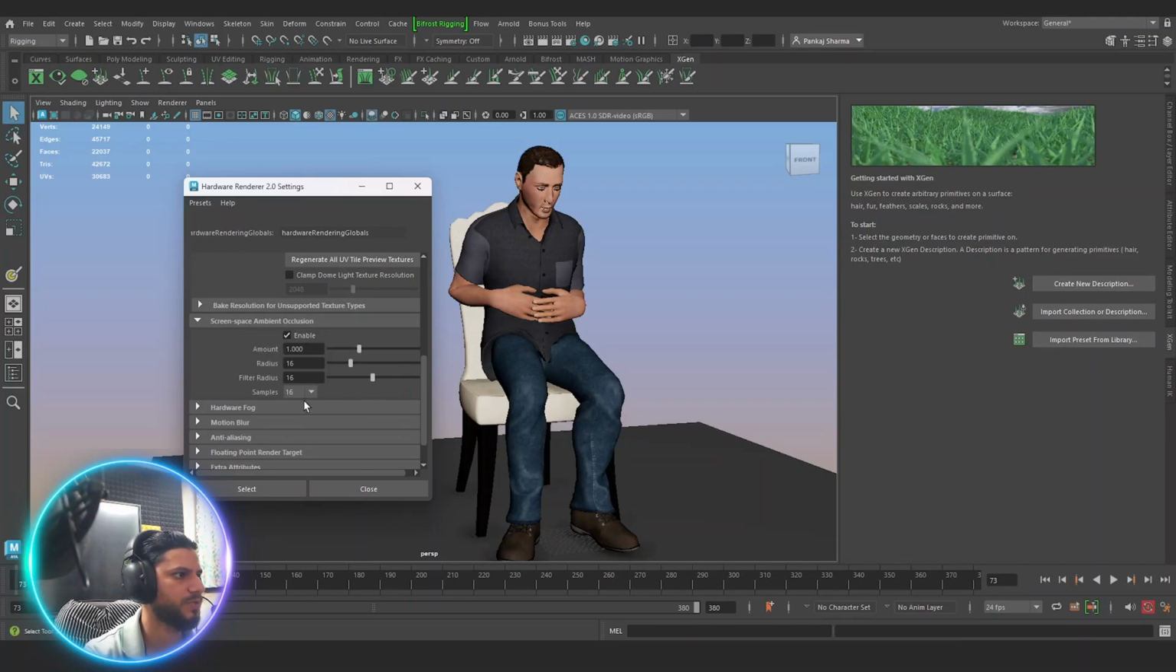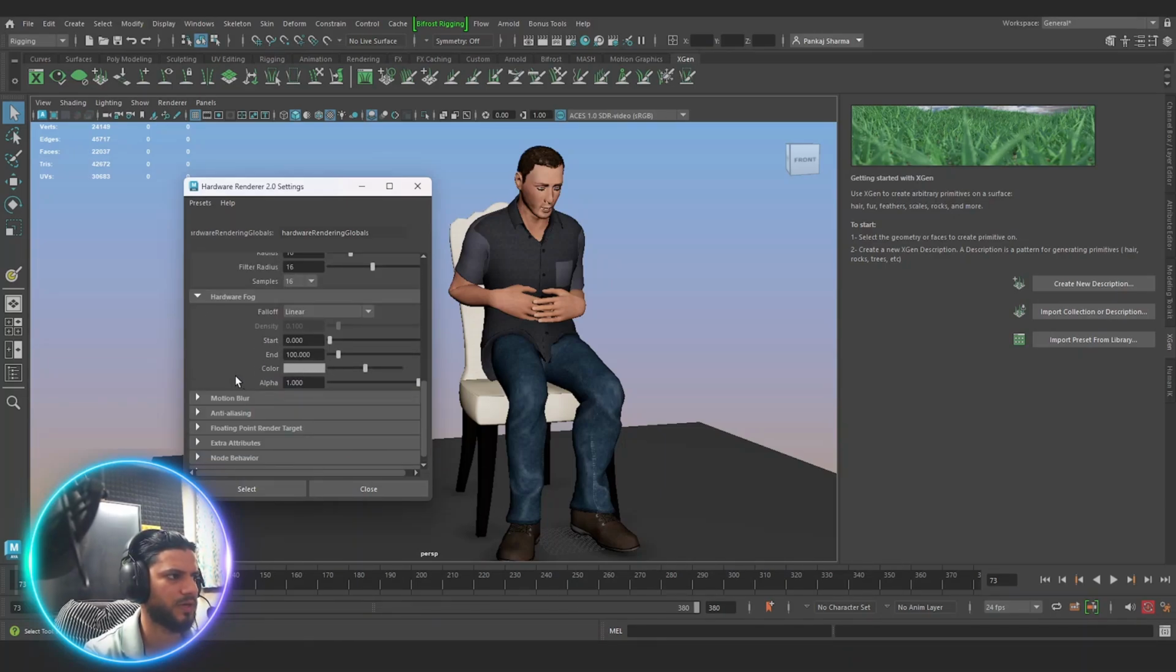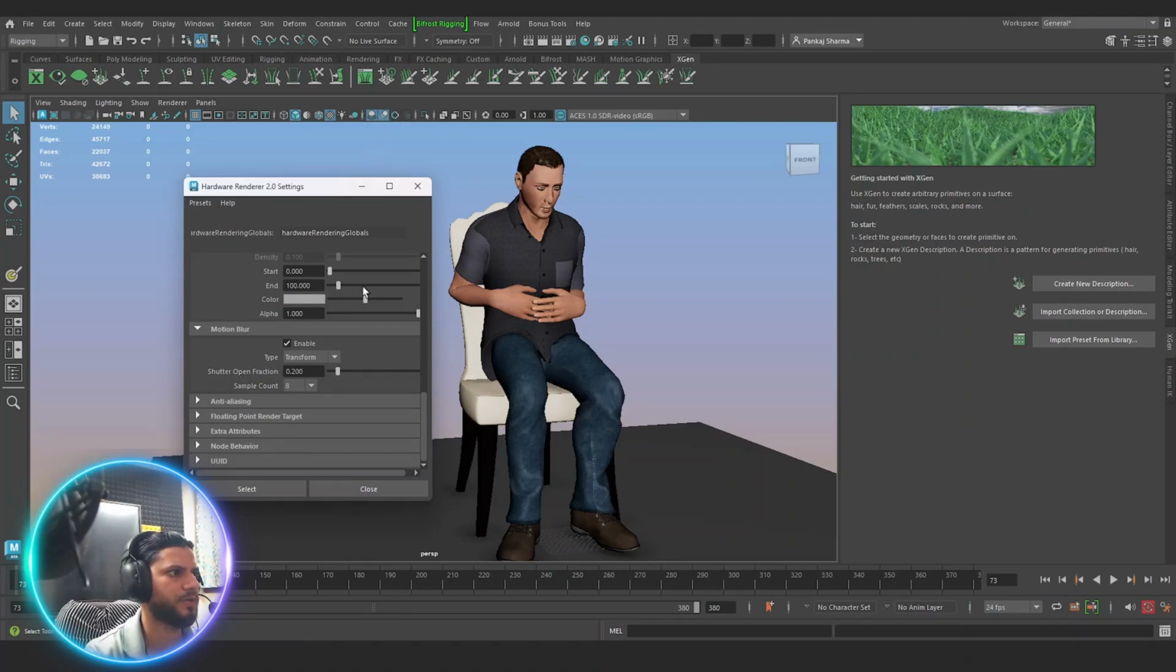You can see the difference now. Things have a bit more depth. I will also turn on hardware fog, but it will not matter right now. I'll talk about it in a bit. I will turn on the motion blur. These options have another shortcut right up here, but these are all the settings that come with these.